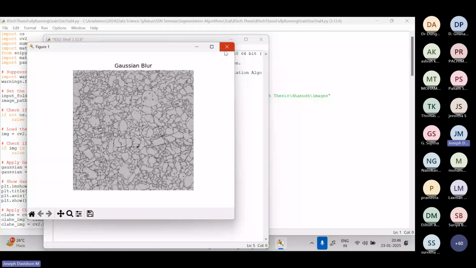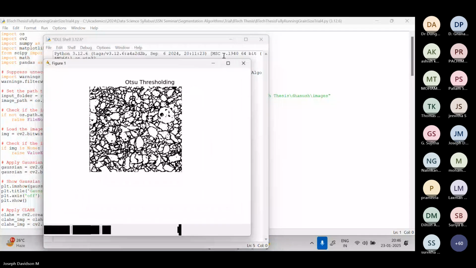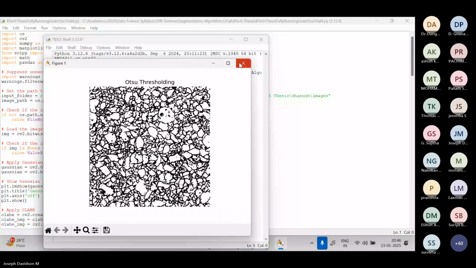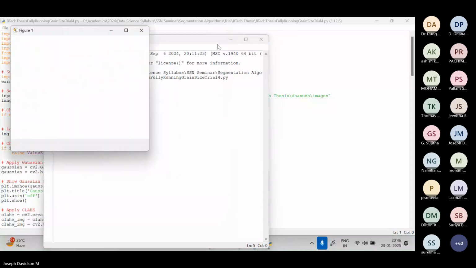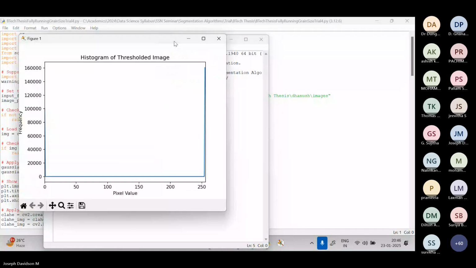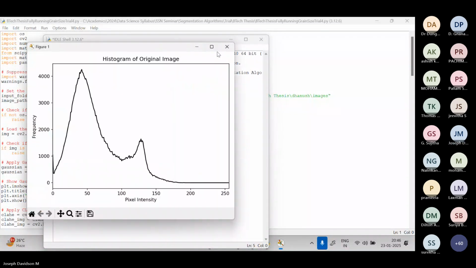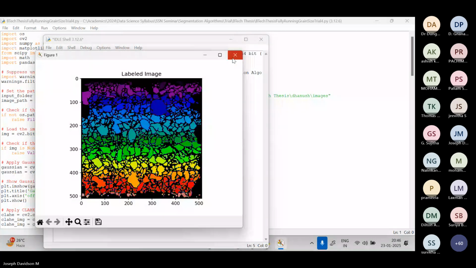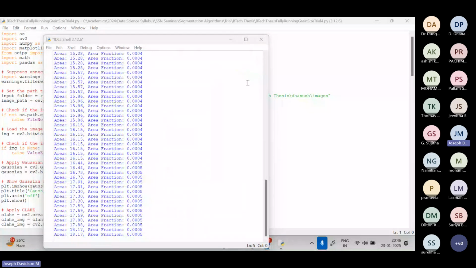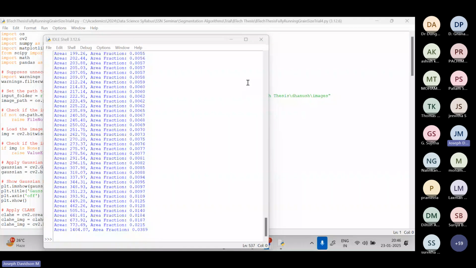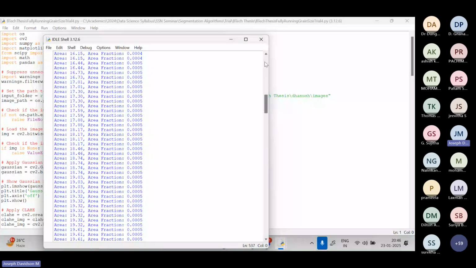Yeah, so this is what we have done. Now it is visible. The foreground is visible now. Now the code counts. Okay, so it counts.